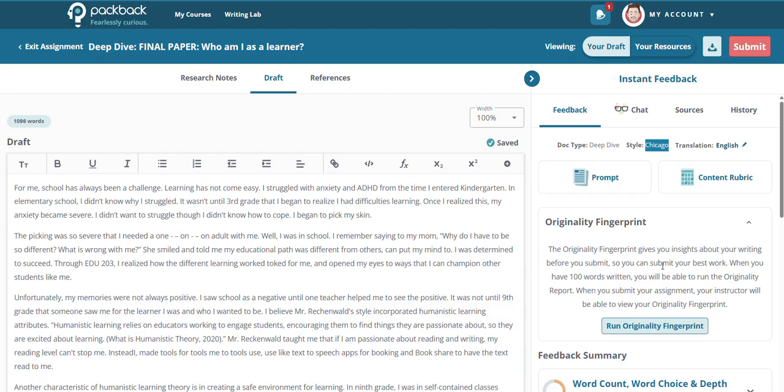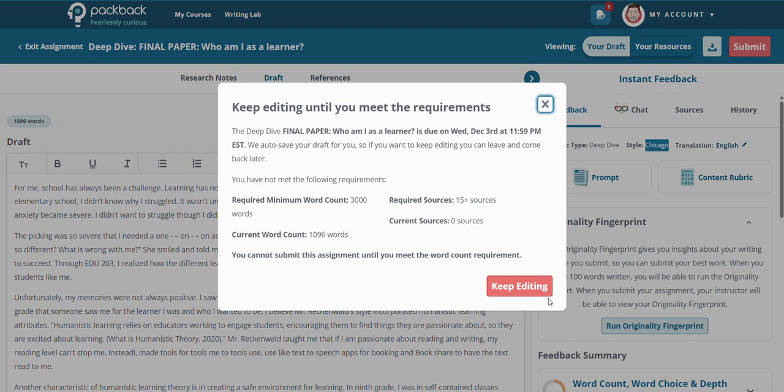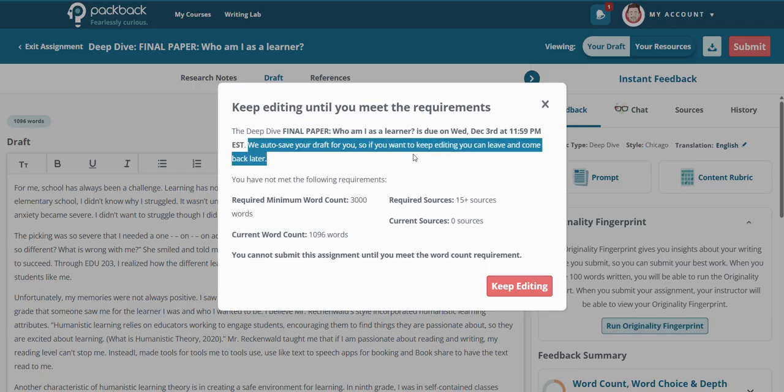It's always a good idea to check on that formatting just because you also have to use these tools up here in order to get the full benefit of the formatting. So just make sure that you've done that. Once you have, you can submit your essay. Right now, I can see I haven't met the minimum requirements. It says we'll auto-save your draft for you. So if you want to keep editing, you can leave and come back later.